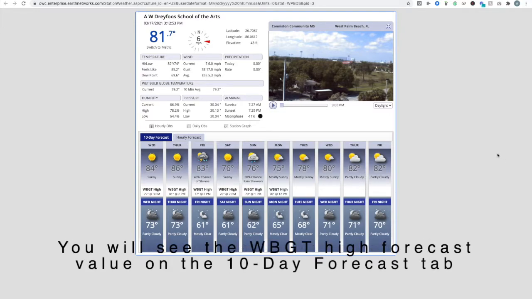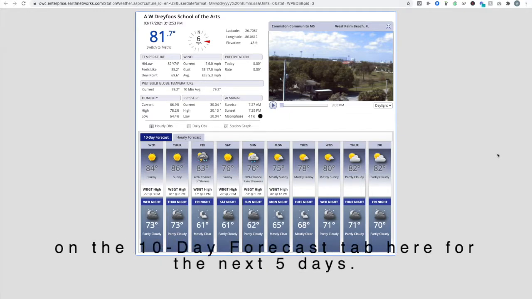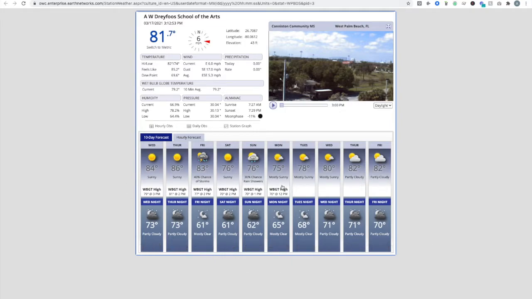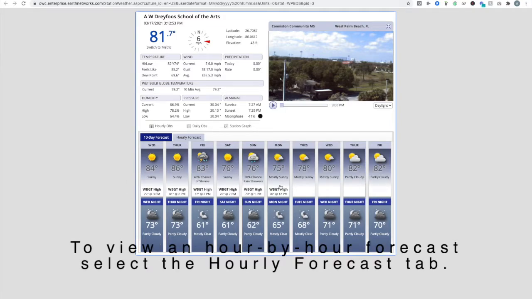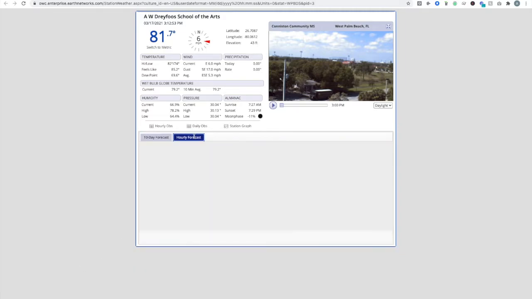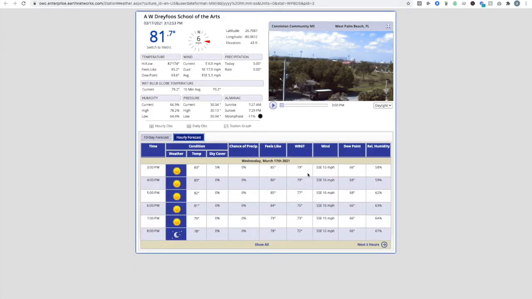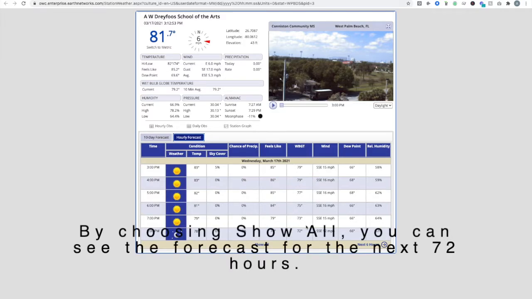You will see the WBGT high forecast value on the 10-day forecast tab here for the next 5 days. To view an hour-by-hour forecast, select the Hourly Forecast tab. By choosing Show All, you can see the forecast for the next 72 hours.